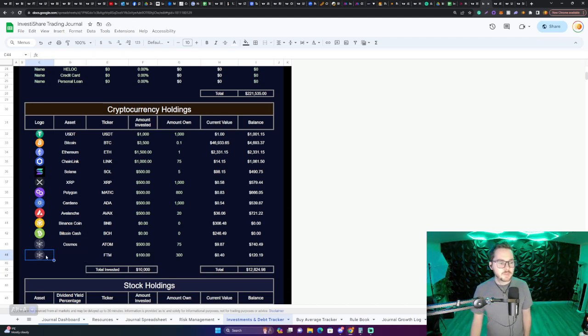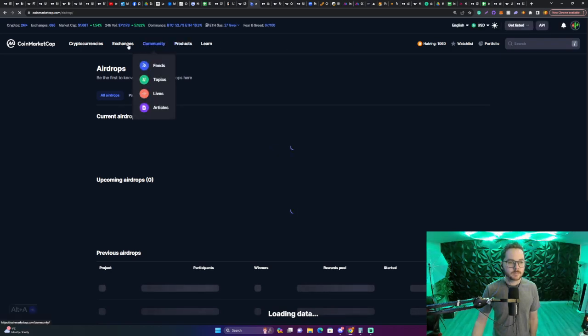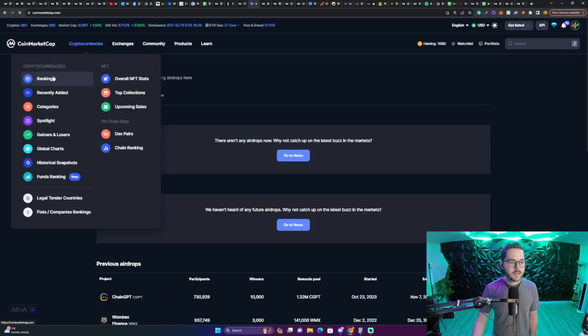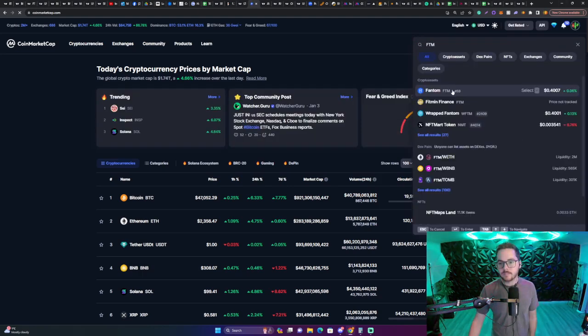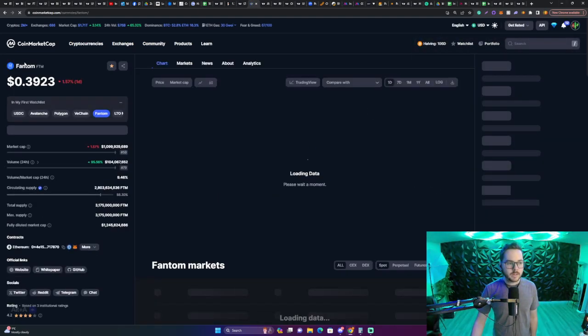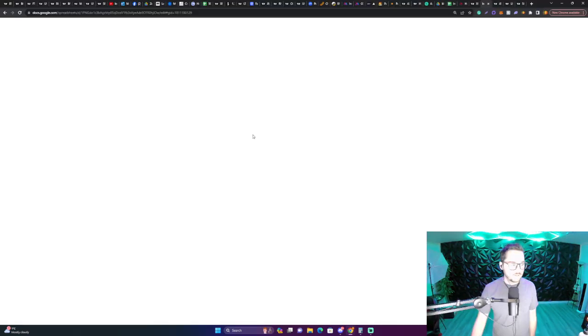The best place to get the proper logo is just to go over to CoinMarketCap. Show you a quick example. Go to cryptocurrencies, ranking. Let's go to FTM. Right, and just right click on the top left hand side where the Phantom ticker and name is, and just click save image as, and then you'll pull that image and you can just insert it inside the sheet for you there. And then you're all set.